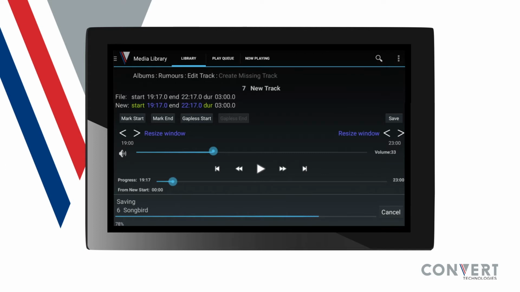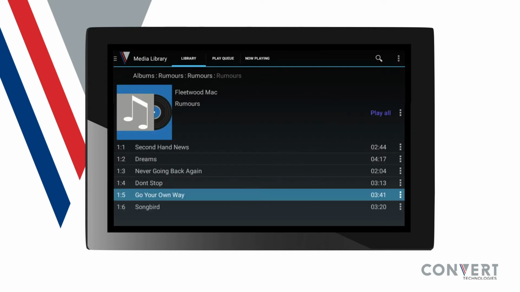Once you complete the editing process for your album and have created each track, press the Android back button until you reach the track list screen. All of your tracks should be correctly numbered with the track details and also a duration.